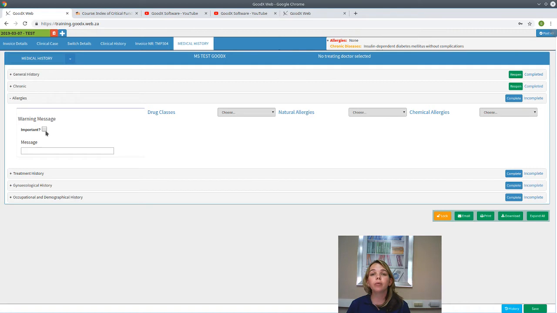So every time you open his file, or when you make a booking for this patient, or when you start doing the billing, or when you work on the clinical notes, then this message that you have typed in here will pop up and tell you this is really important. You must please remember this, the warning message. Okay. Then you have your drug classes.